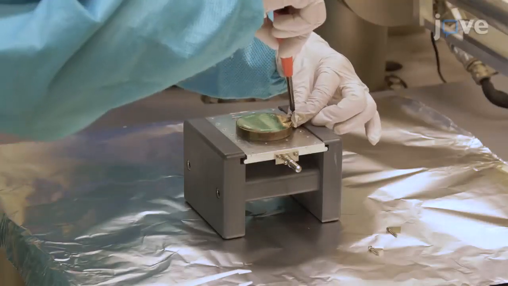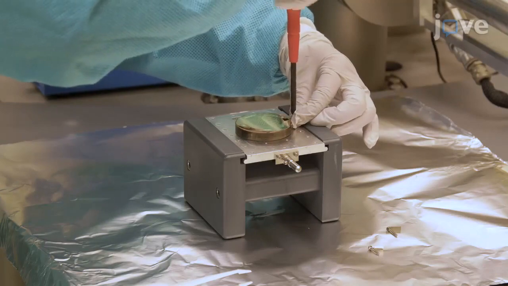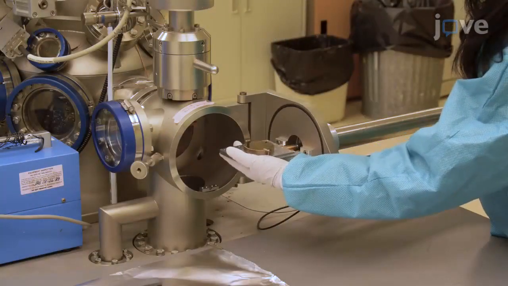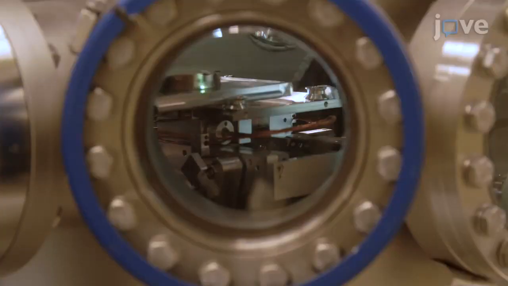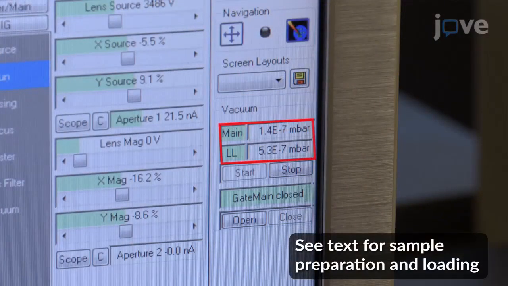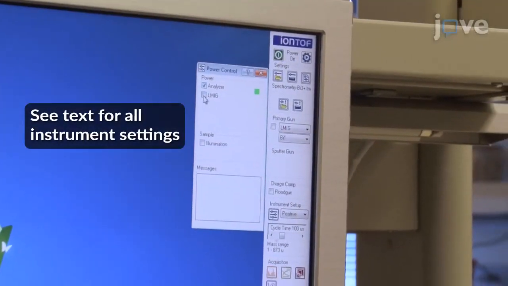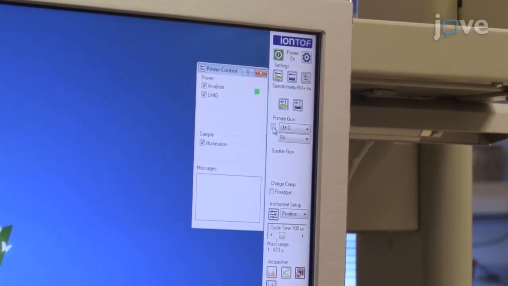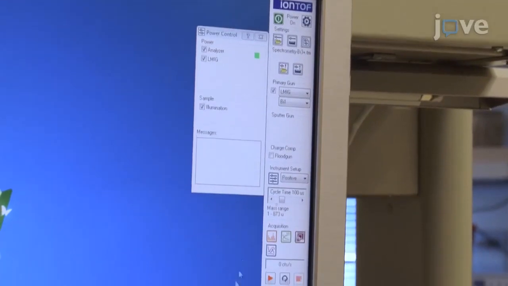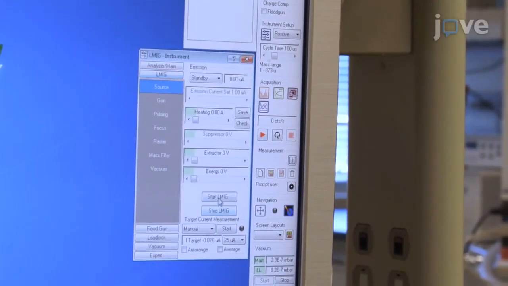To begin, load the prepared salt-exposed and air-exposed samples into the instrument load block. Pump down the load block, transfer the samples to the main chamber, and wait until the chamber is at or below 10 to the minus 8 millibars. Then, power up the liquid metal ion gun, or LMIG, the analyzer, and the light source. Set the primary gun as LMIG with the preferred metal bismuth and start the LMIG using predefined spectrometry.